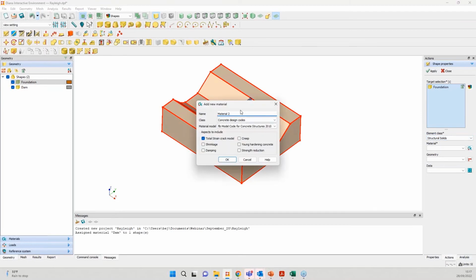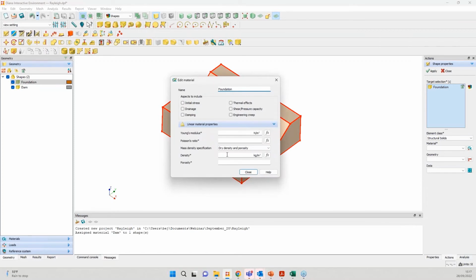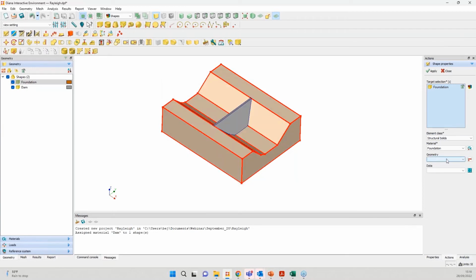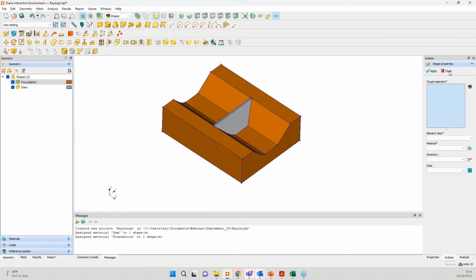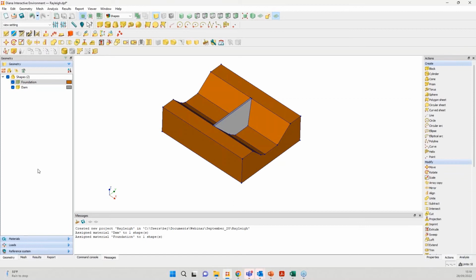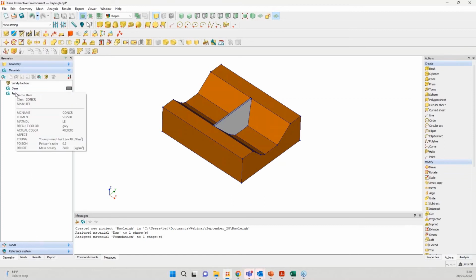I repeat the same operation for the foundation. The element class is structural solid. I create a material, which is soil and rock, linear elastic, no aspect to include. And over there, I go for 8.9, 9, 0.2, and the saturated density is 0. So I consider the foundation as massless, as I have explained already in the introduction. So I click apply.